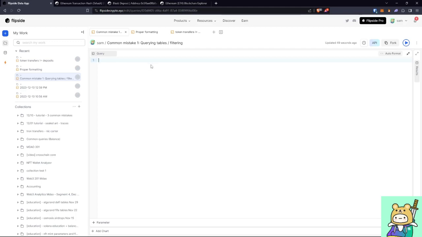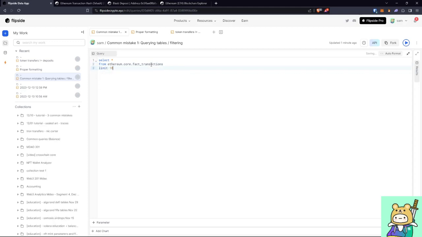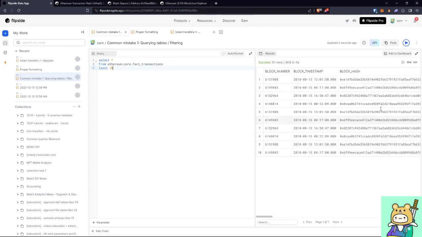So for example, let's say I want to look at the Ethereum table, like the fact transactions table. Now if I run this, it looks through the whole table and just takes a random 10. If I run this, you're going to get results pretty quickly because the number of rows in this table is pretty manageable, right?